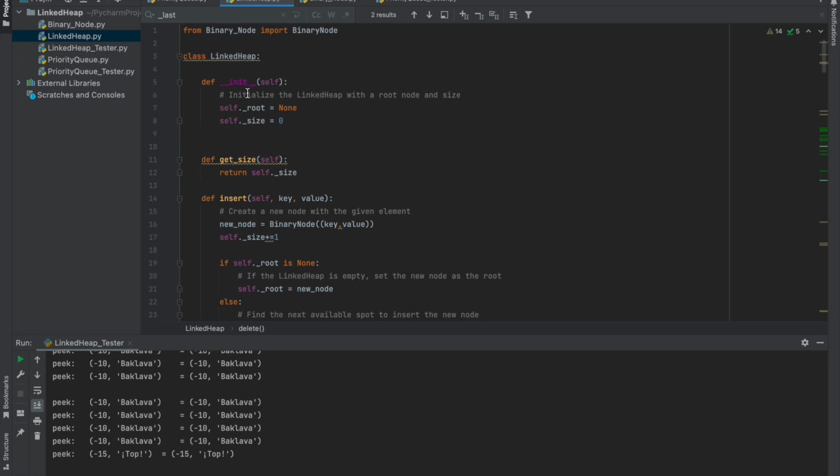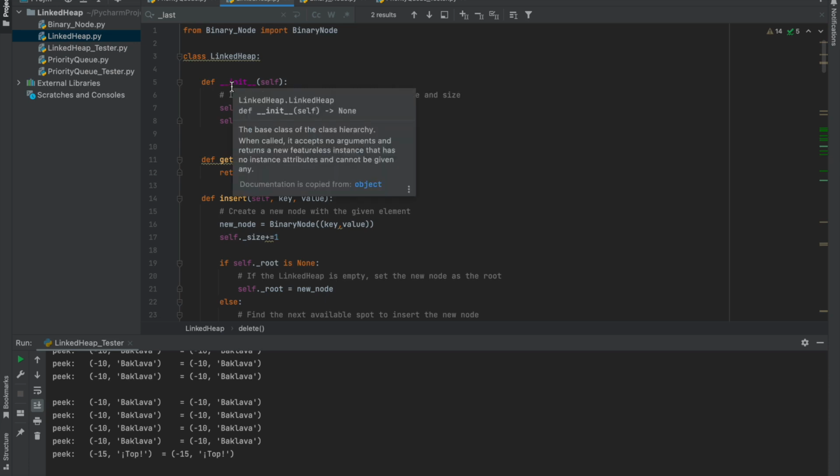The LinkedHeap class represents a binary heap tree data structure, specifically a min heap. It stores key value pairs where the key is used to maintain the heap property, also known as min heap order. It contains an initialization method, here the init method, which creates an empty heap with a root node set to none, and an initial size of 0.